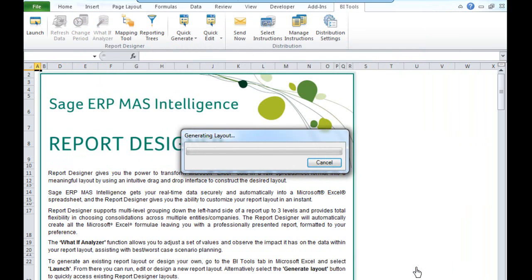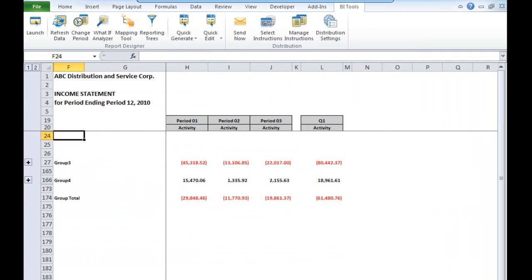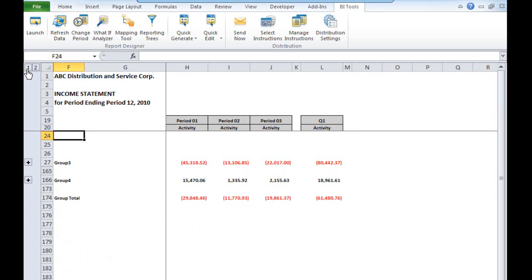Observe the new groups that you set up in the Mapping tool. You have now successfully added your own row reporting groups and customized it at a main account description level. To look at the detail, simply expand or collapse on the grouping in Excel.